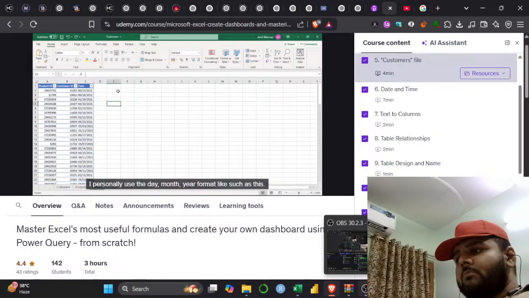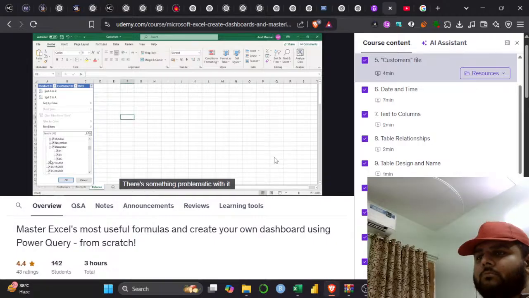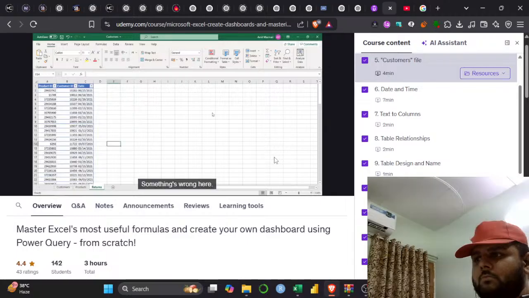Okay, let's delete this. So when we click on date, when we try to sort these cells, we can see that Excel has made a big mess out of all these dates, and these are just incorrect. It's not very coherent. There's something problematic with it. And playing around, we could see not all these dates are here. A lot of missing dates. Something's wrong here. So this probably leads me to the first lesson. We will be learning date and time, and we will be learning how to deal with these kinds of problems and how to play with dates in Excel.